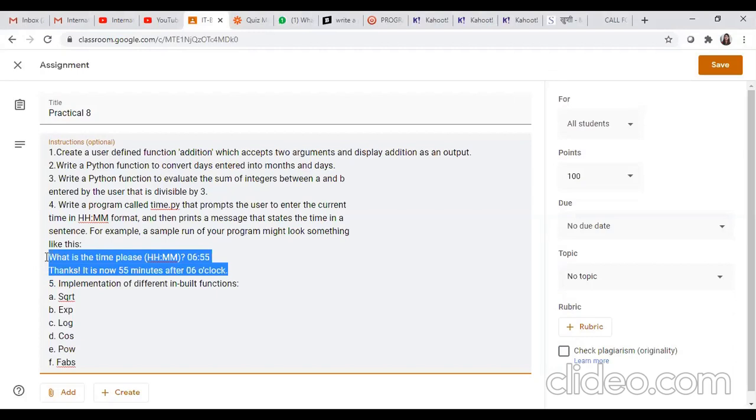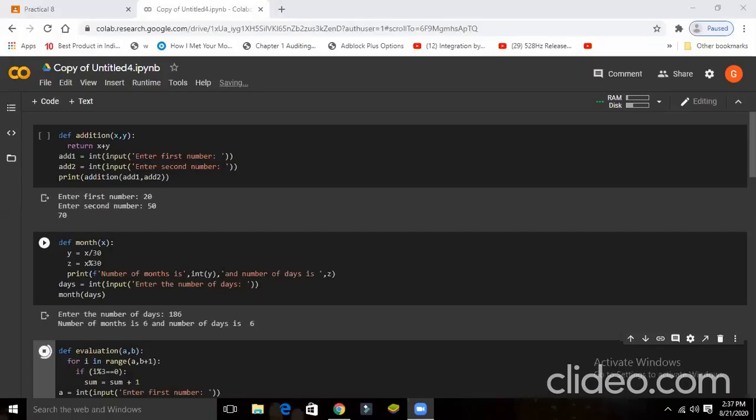Now share your program. Yes. So second practical, this one.